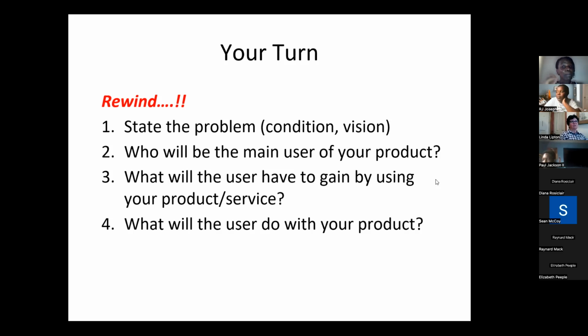I just want to know about the problem. The problem, okay. The problem is that houses are being flooded and they're being blown over by hurricanes. Okay. And what is the vision?